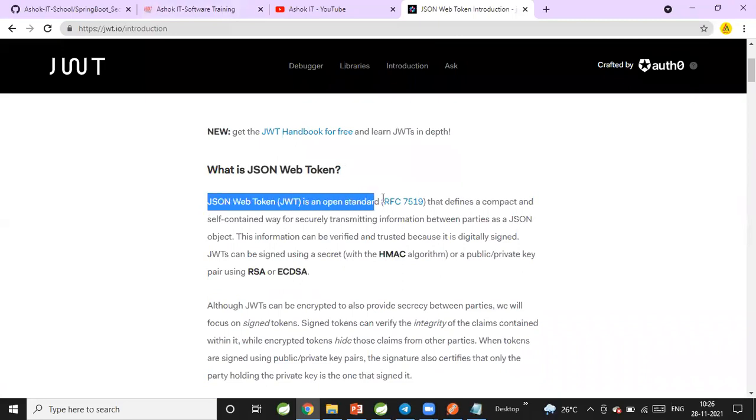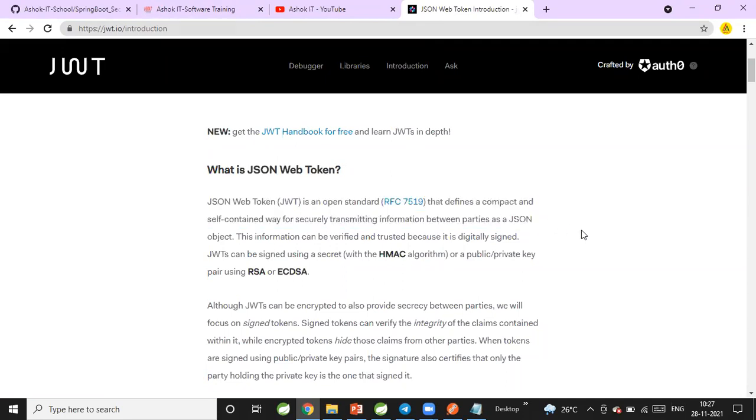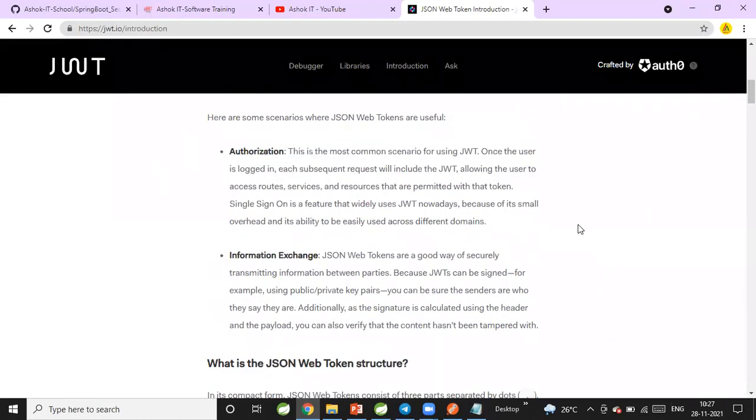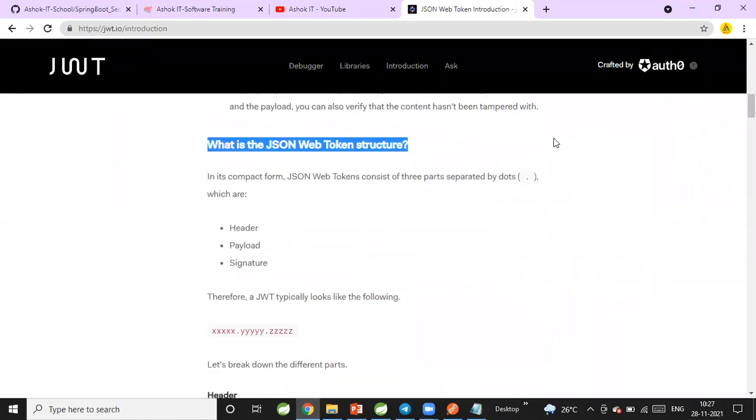JSON Web Token is an open standard that defines a compact and self-contained way for securely transmitting information between parties as a JSON. So whenever two applications want to exchange information securely, then we can use JSON Web Tokens. That is called a JWT. JWT full form is JSON Web Token. All right. Now it can be used for authorization. It can be used for information exchange. What is the JSON Web Token structure? This is the official website of JWT, guys.